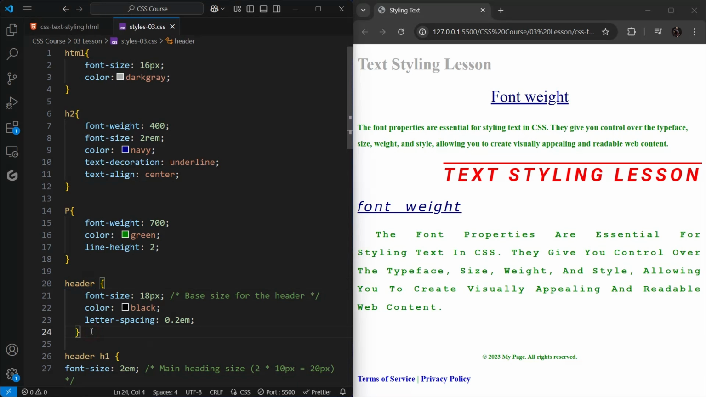Why is line height important? Well, it greatly affects how readable your text is, especially for longer paragraphs. If the lines are too close together, text can look cramped and be hard to read. Increasing the line height adds more breathing room between the lines, making the text more comfortable to read, especially for blocks of text.